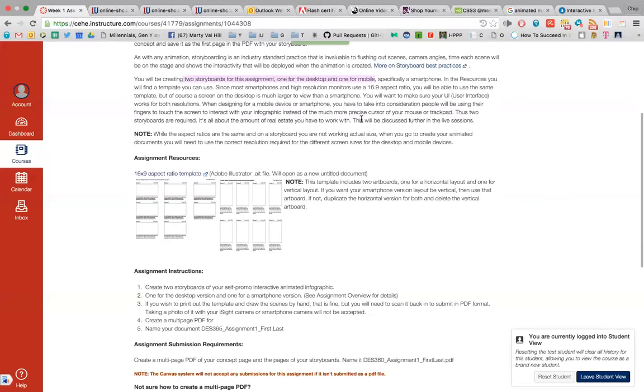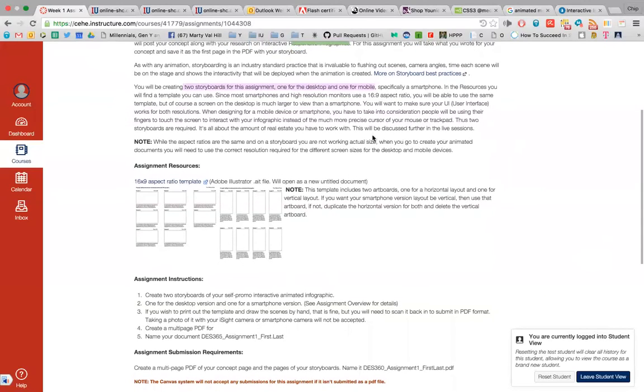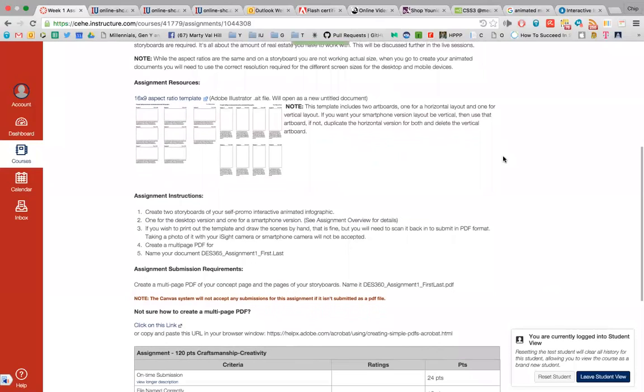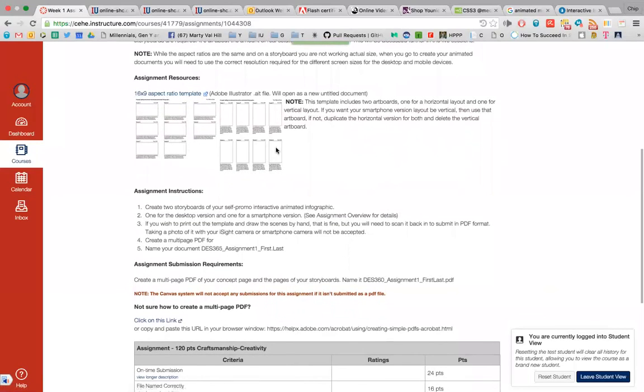When designing for a mobile device or smartphone, you have to take into consideration people will be using their fingers to touch the screen to interact with your infographic instead of the much more precise cursor of your mouse or trackpad. Thus, 2 storyboards are required. It's all about the amount of real estate. So there you can see the two examples. Pretty much a portrait view for the smaller one, and then landscape for the larger.